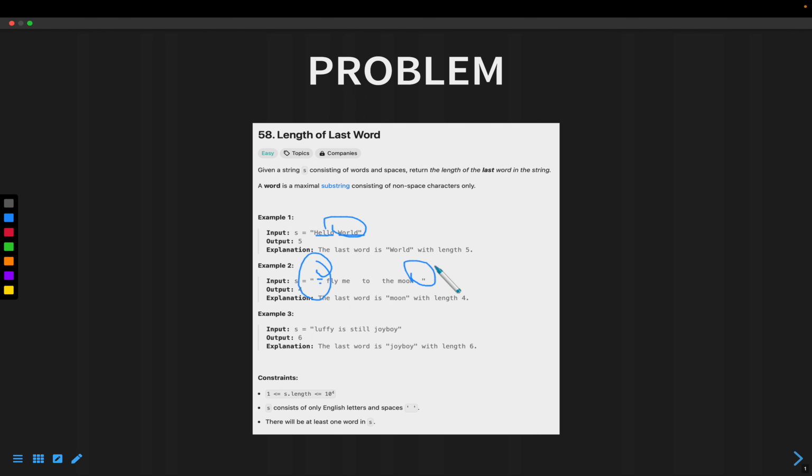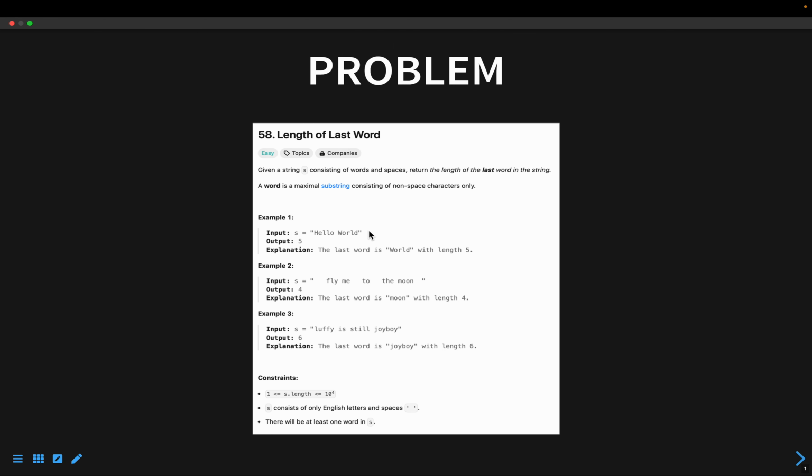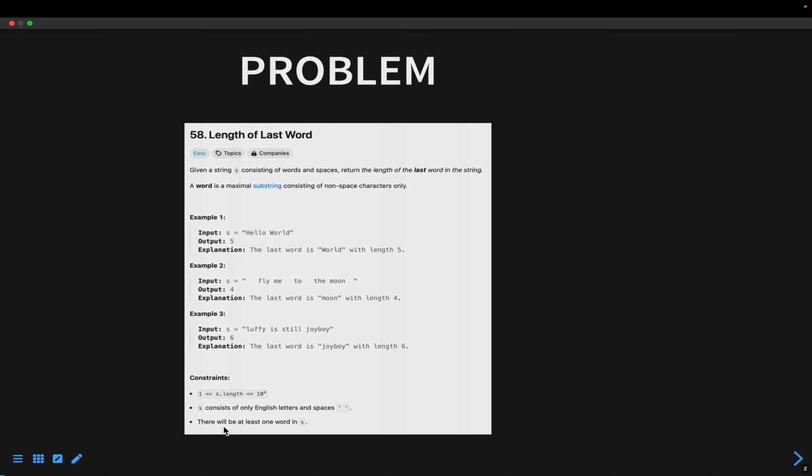So another way is we start from the end. Why from the end? Because we want the last word. Intuitively, we can start from the end, start ignoring all the white spaces which we get. And as soon as we encounter the first character, which is, for example, n in this case, we will just continue counting the word from here. Let's look at the example. I think that's better.